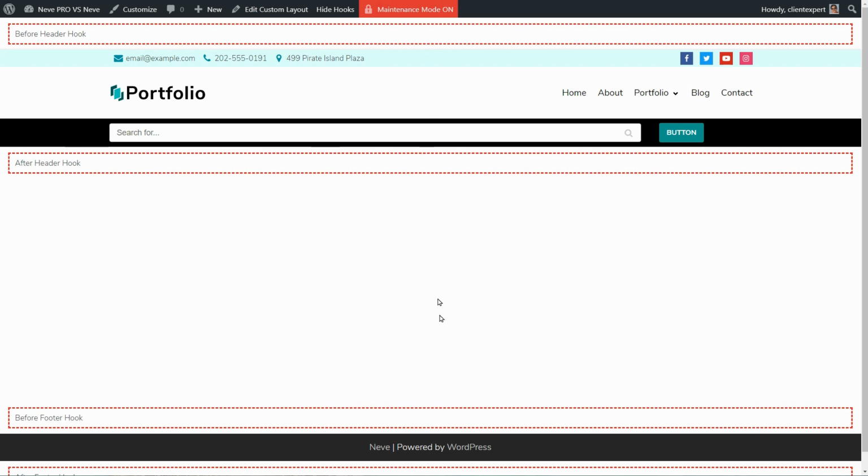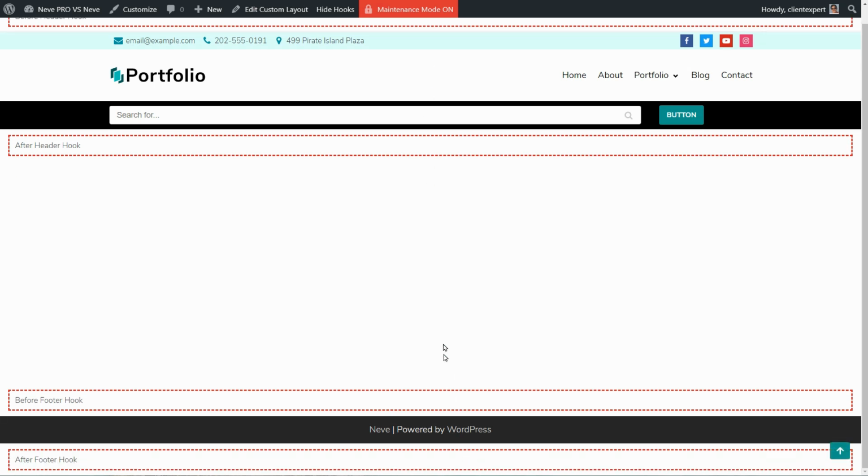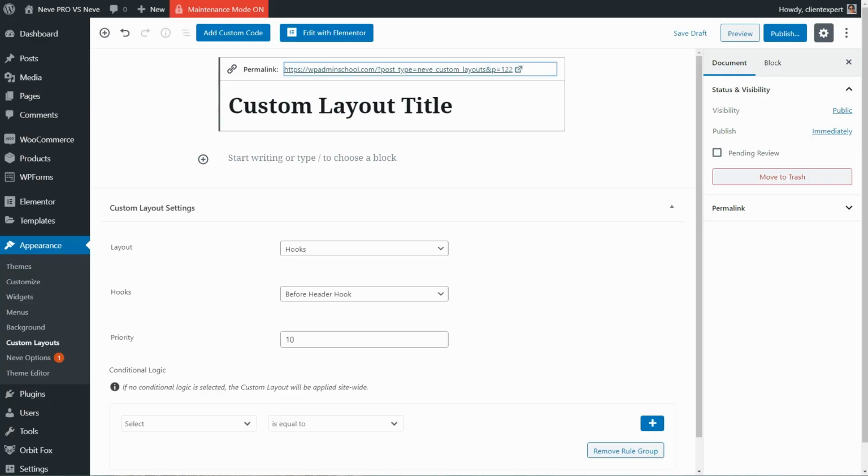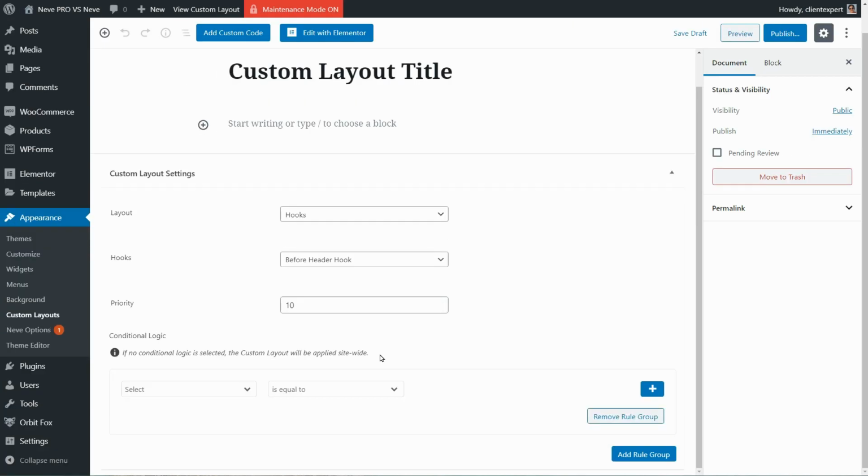Now that you have decided on a place on the page for the custom layout, it's time to select on each page you want the custom layout to be displayed on. By default, if nothing is selected, the custom layout will apply on all pages of the site. But if you want more control, you can add specific rules that you can combine in order to achieve what you need. Let's look at a few examples.